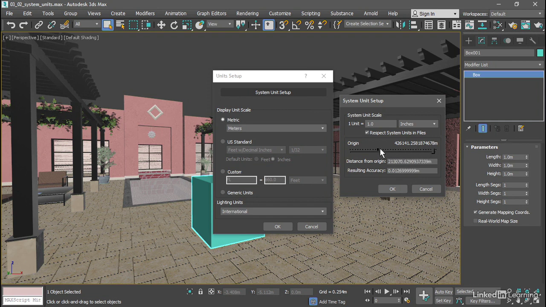This black mark is the distance at 1 system unit away, so I'm testing the accuracy at about 1 system unit. And the farthest extents of the world are over here on the far right. The number down here, resulting accuracy, indicates the smallest area of space that can be resolved at that distance. Higher numbers are less accurate. At a given distance, 3ds Max can't determine the difference between 2 points if they're closer together than this threshold. We want that value to be as low as possible.